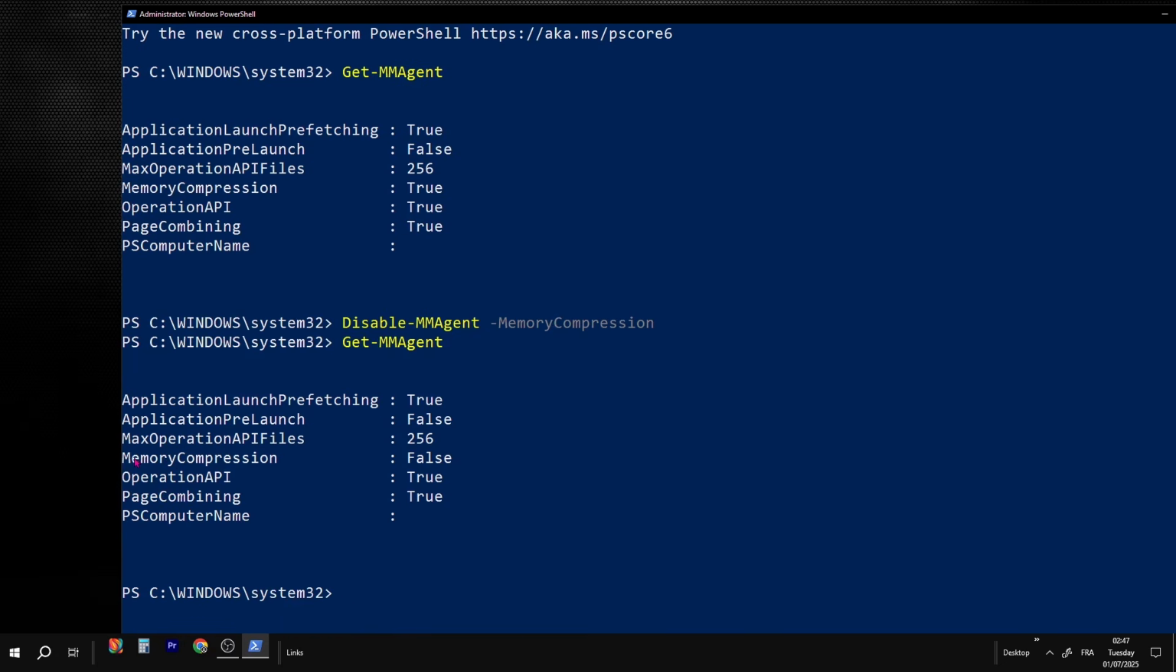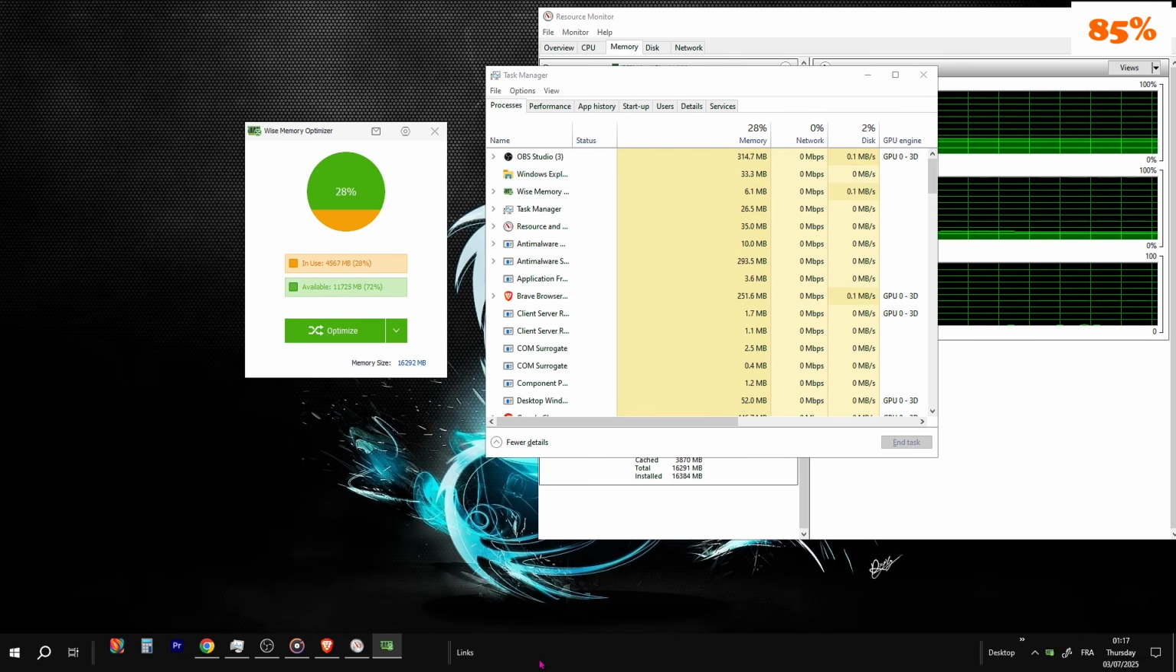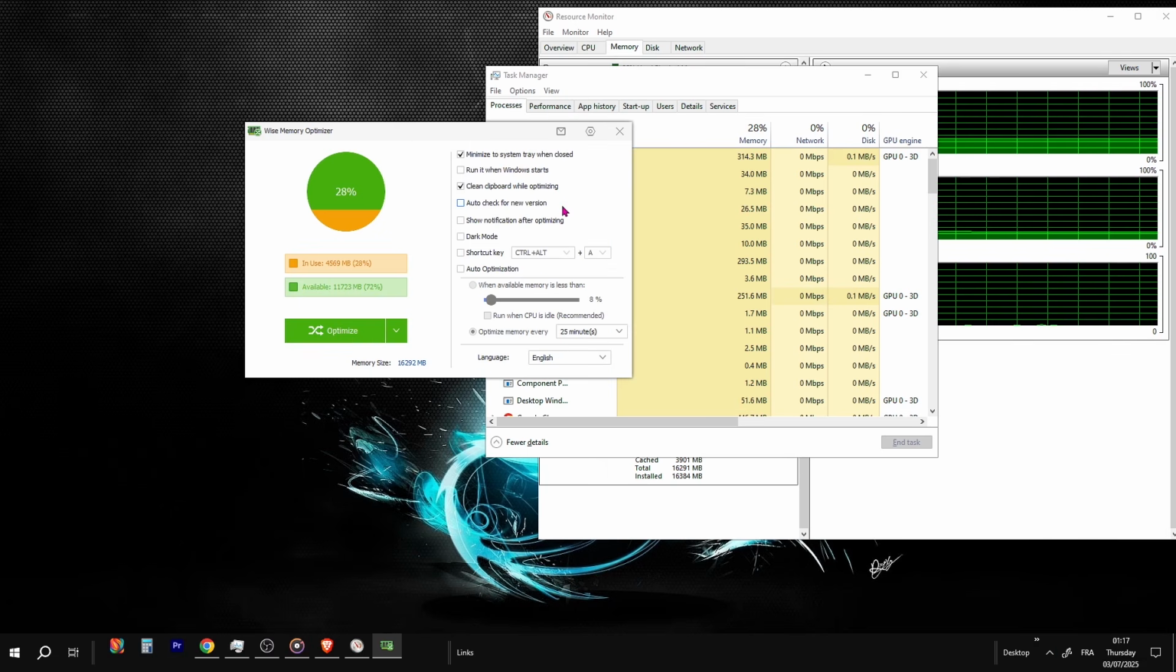This works even better if you have a potato, low-end PC, but it's still useful even if you have a good PC. Use Wise Memory Optimizer. This little tool right here is light, fast, and totally free. I've personally used it for over 5 years, and honestly, it's still my go-to RAM booster.